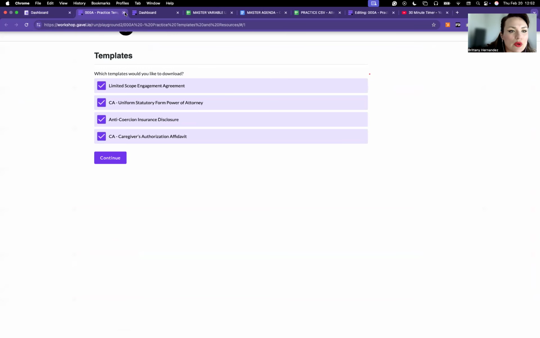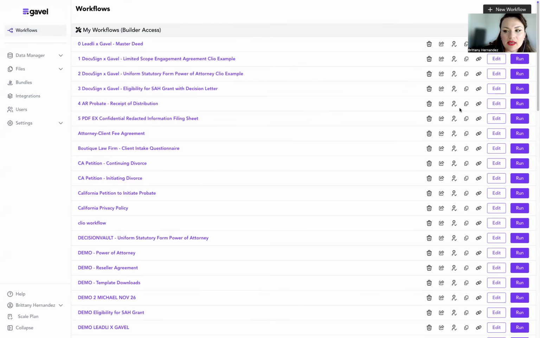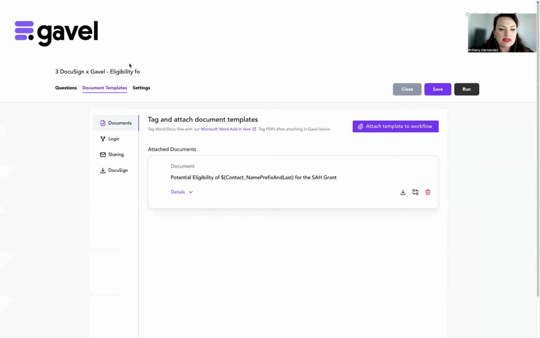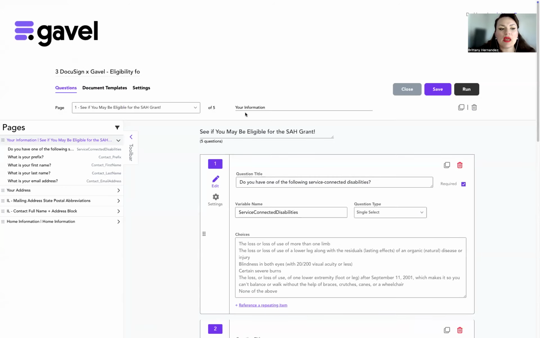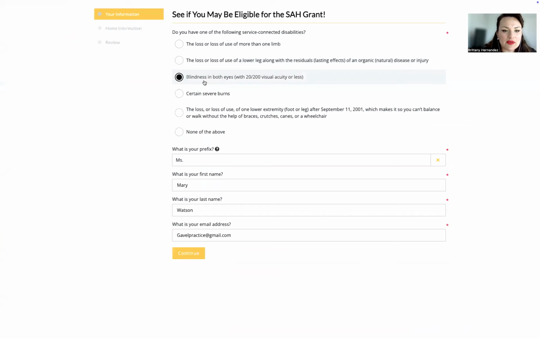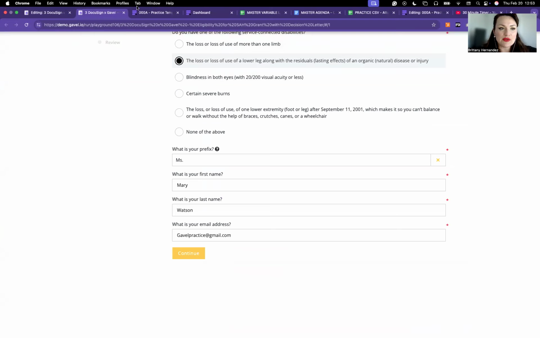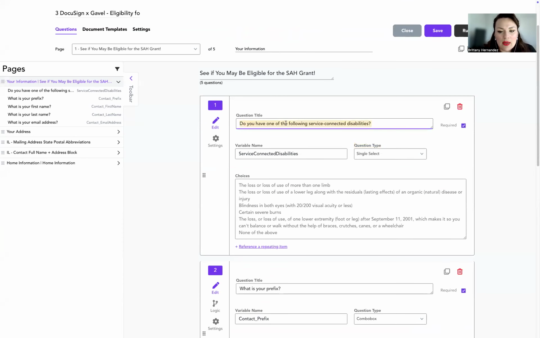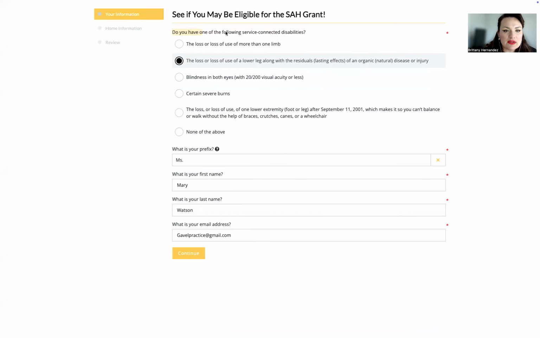As I showed you in the back end, when I talk about the back end or the editor, we can go into the editor view by clicking edit. This makes it so that I can add any additional pieces or take away different pieces, add document templates, or change my settings, for example. If I'm here, what I can see is that this particular question type is a single select option, where a single select looks like a multiple choice question. In my question, this is what it looks like when it's shown to the person who's taking this, whether that's the client or yourself. I'm asking the question title, do you have one of the following service-connected disabilities, which in the live version looks like this.